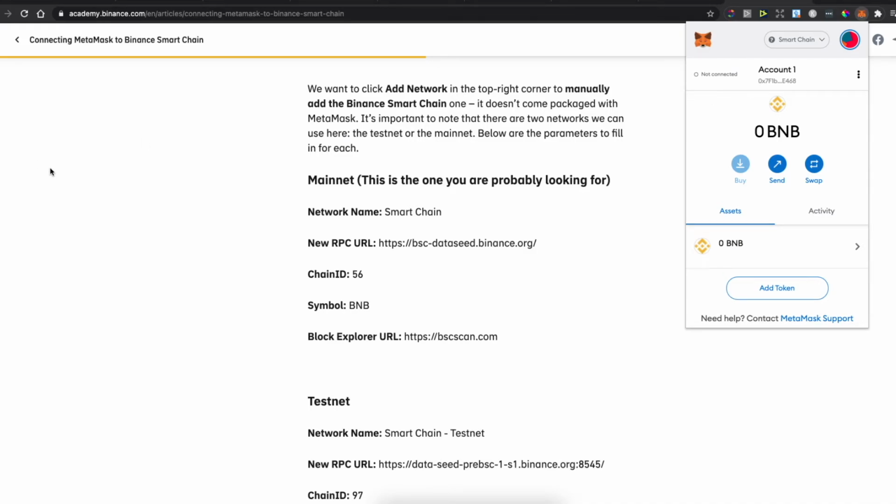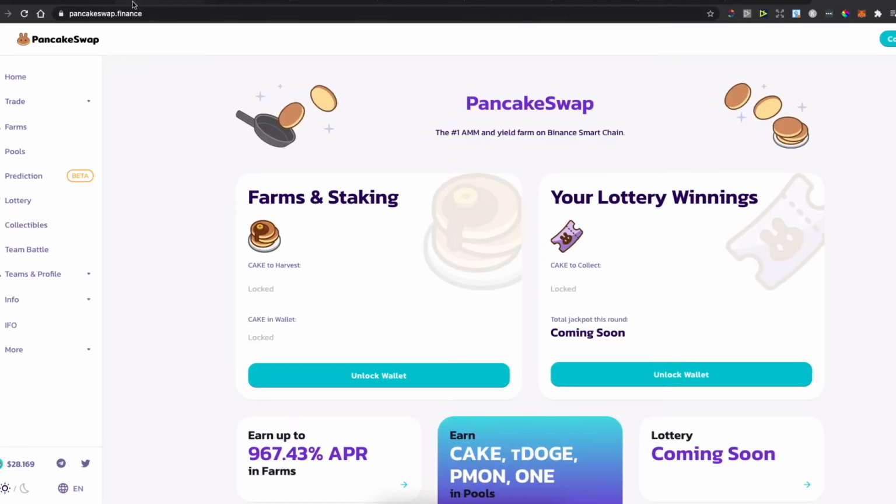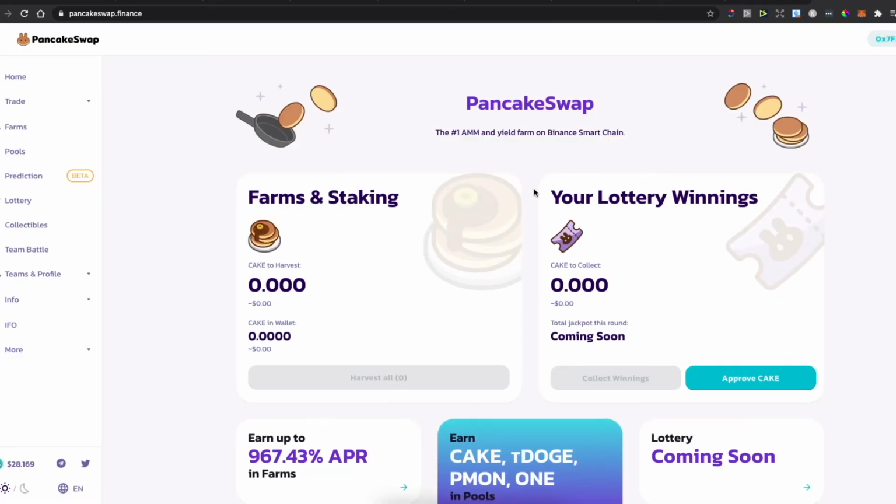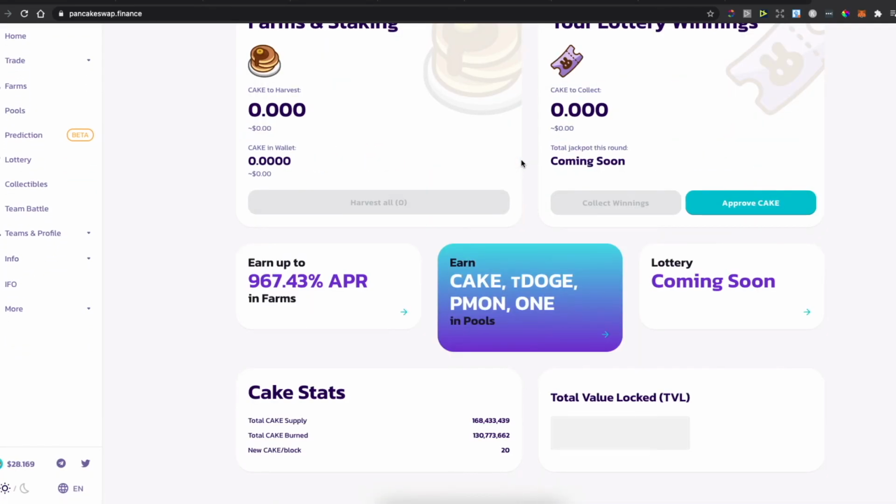If you want to connect Binance Smart Chain to Metamask, and if you want to then connect Metamask to PancakeSwap, go to PancakeSwap.finance, select connect on the top right corner, select Metamask, and it will connect Metamask to PancakeSwap without a problem, right?